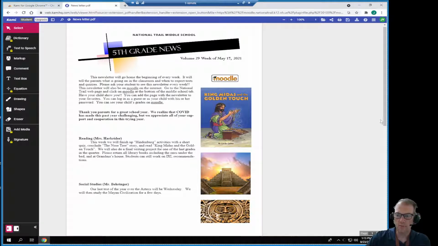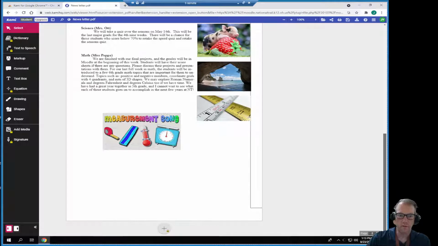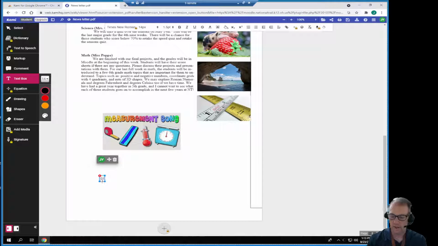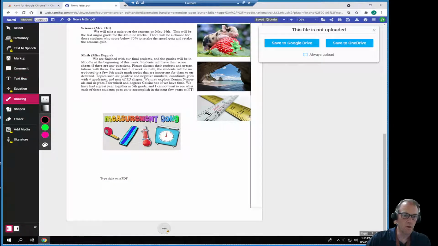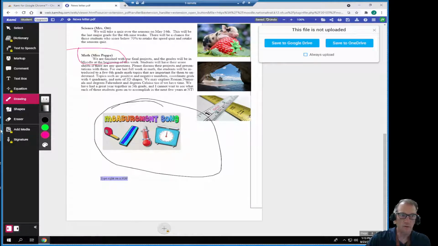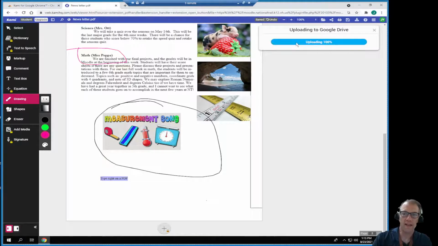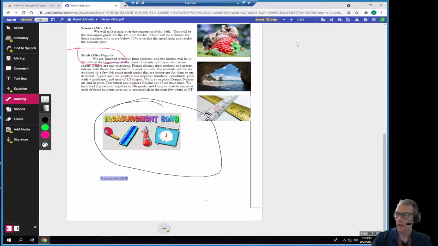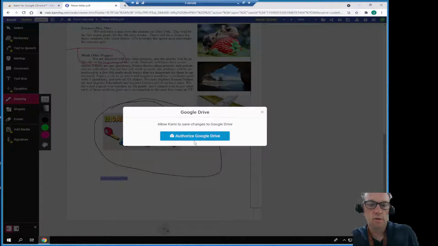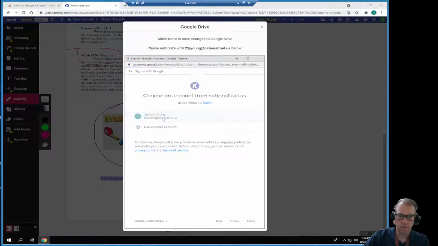But if this was something that a student had to interact with, and there's nothing on here that they do, but if I did, I can go and add a text box anywhere and type right on a PDF. I can also draw right on a PDF if I wanted to. And when I'm done, I can save this to Google Drive and I can then share it back with my teacher. So if this is a worksheet that a student was using, I've got to reauthorize Google Drive.